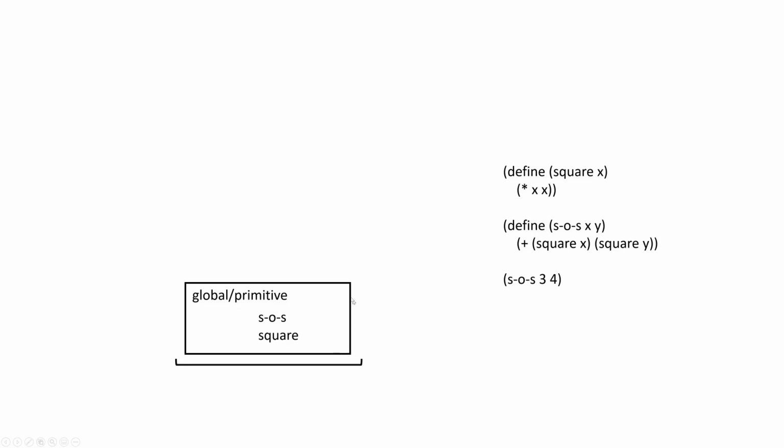Now in the global and primitive scope, we have storage for some of the bindings that we created. So we bound the names square and sum of squares to procedures here, so we have bindings for those. In the primitive scope, there'd also be bindings for things like the plus symbol and all those as well, but again, no sense drawing every little detail.